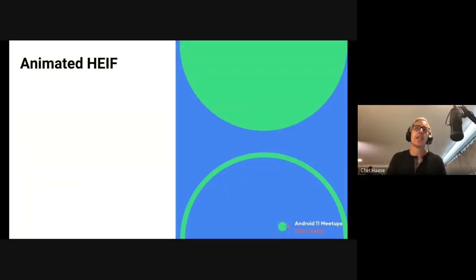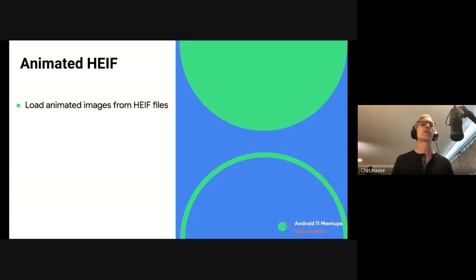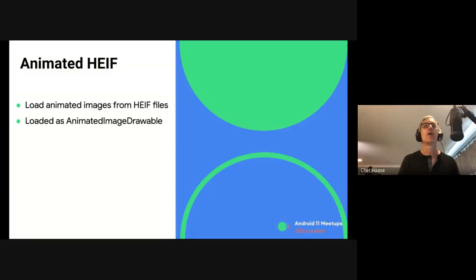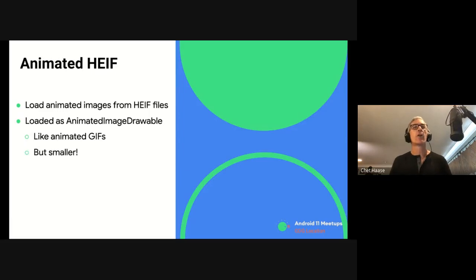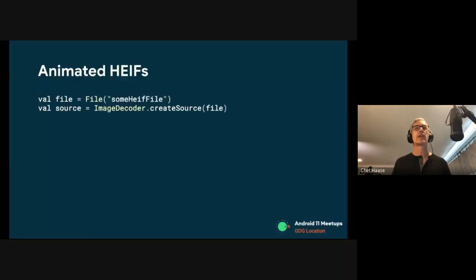HEIF is an image file format that offers size savings over similar image formats out there. And now it has animated capability, or rather, we have the ability to load animated HEIF files. So they come in just like animated GIF files as animated image drawables that you can then just play like an animation. But they are smaller, so worth checking out if size is a concern.